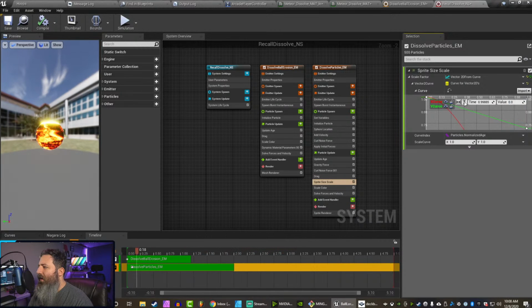I want all of the particles to go to 0, not just X and Y. Oops. Let's see that again. Okay, I like that better.